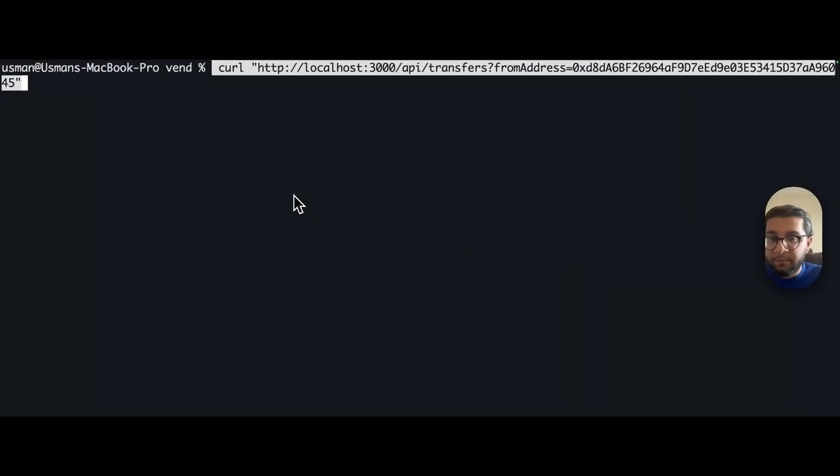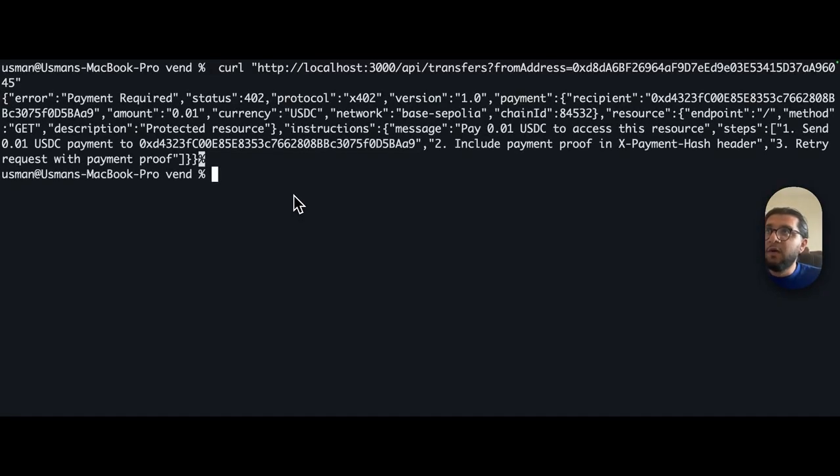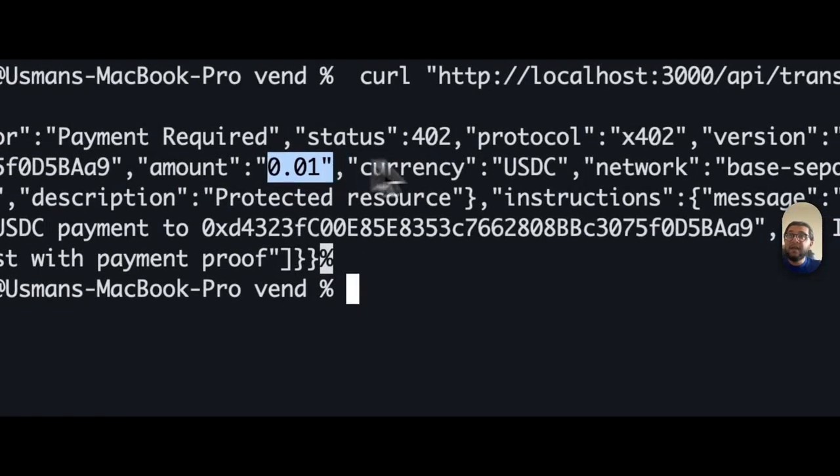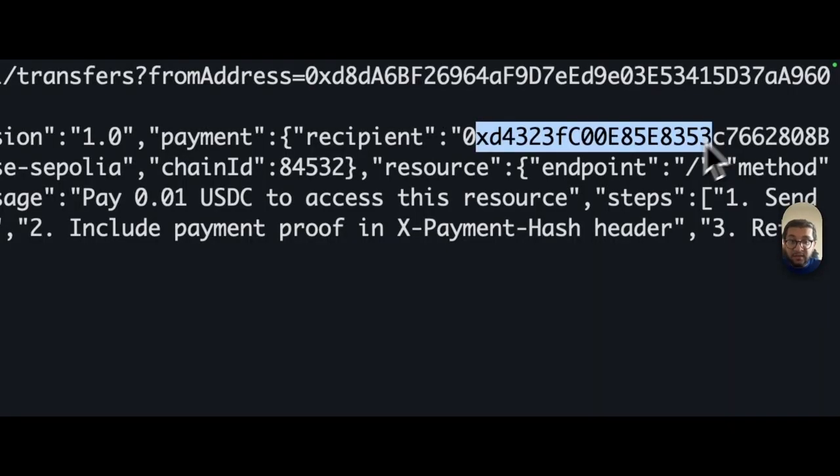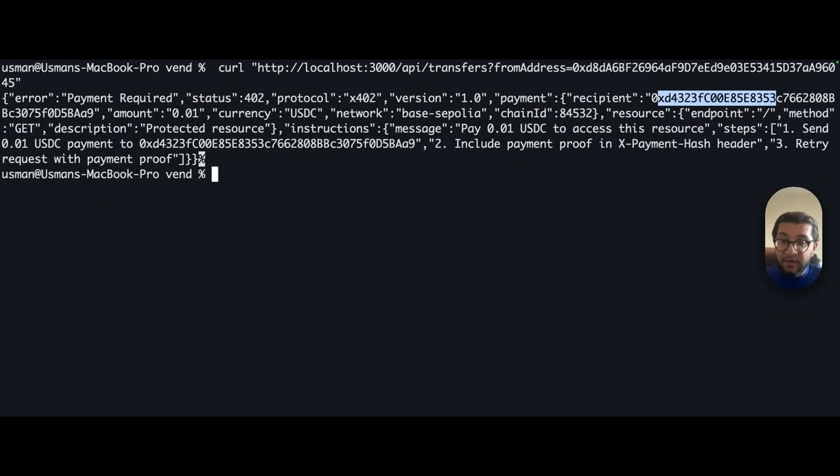So let's say we send a simple curl request to see all the given transfers in this address. Oh, that's weird. I'm getting an error message that says payment required, status 402. And what essentially this is, it's telling me that I need to pay to be able to access this data. I just made a simple curl request like I would as a traditional API, but if I don't pay for it, it's going to give me an error that says 402 payment required. And it's going to tell me how much USDC I need to pay, obviously the currency, what network it's going to be on, and where that payment needs to go. So that's 402 in action right there.